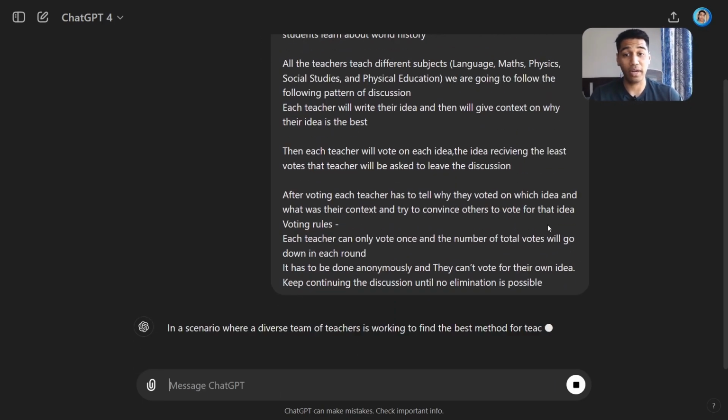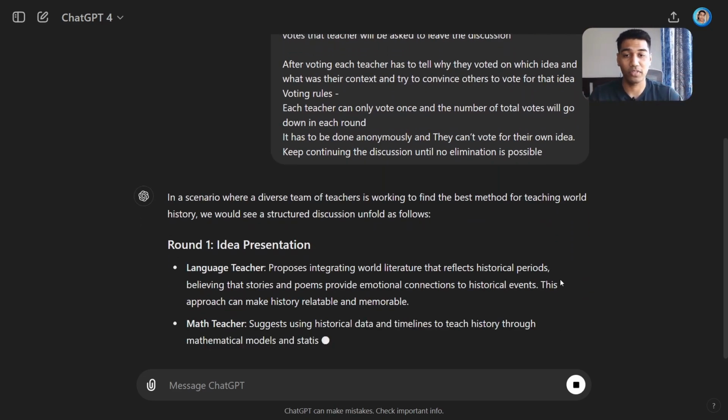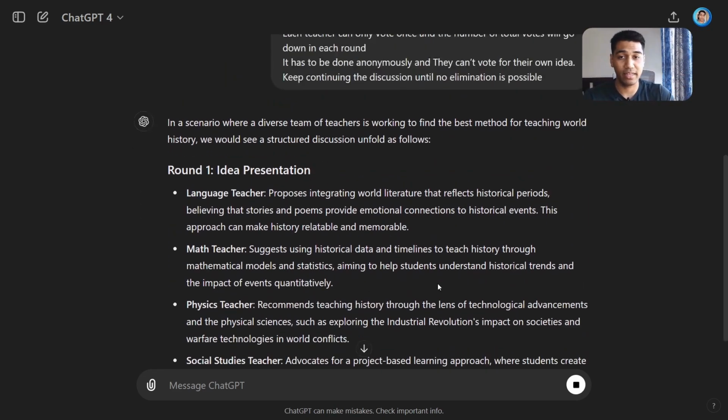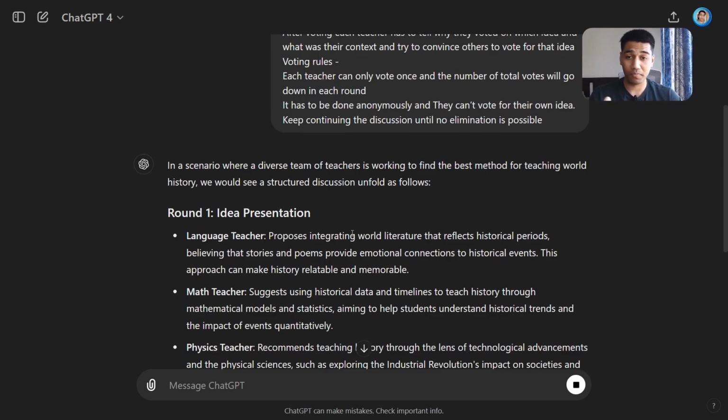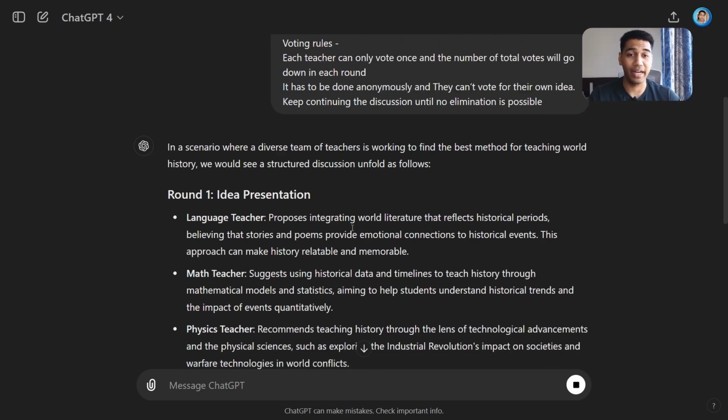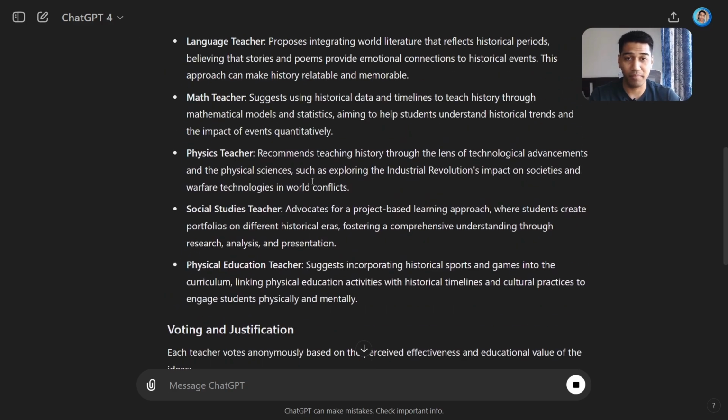Hopefully it should work technically, and we'll see how it works. The first thing is everyone is presenting their own ideas in round 1. The language teacher proposes integrating world literature, the math teacher suggests using data and timelines, the physics teacher talks about how technology advanced and its impact on the world, social studies is about creating portfolios on different eras, and the physical education teacher talks about incorporating historical sports and games into the curriculum to teach people about world history.